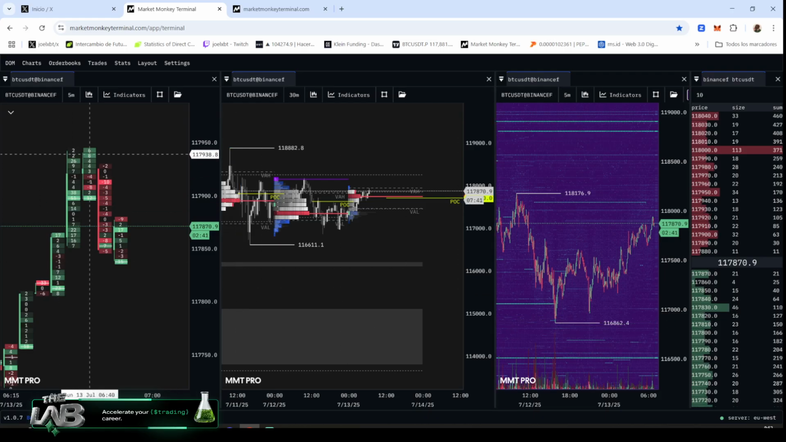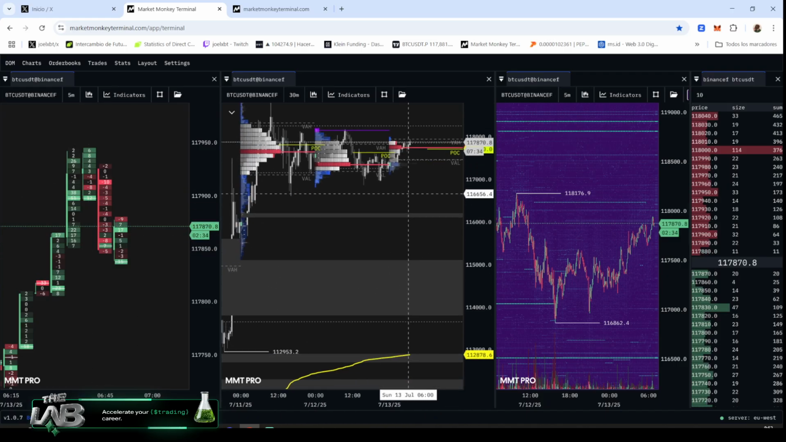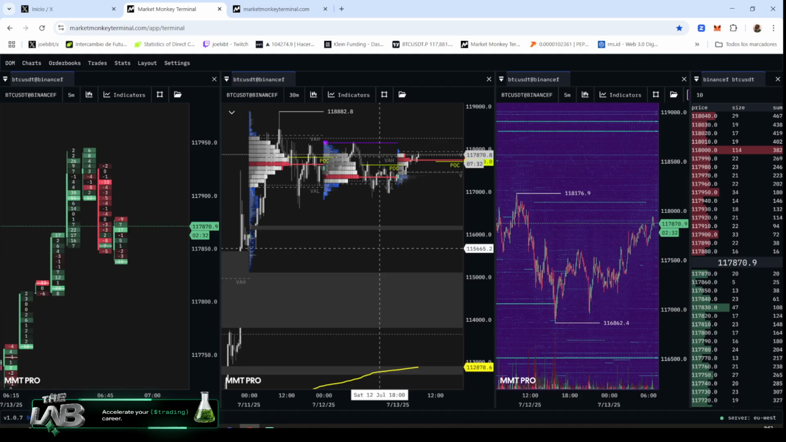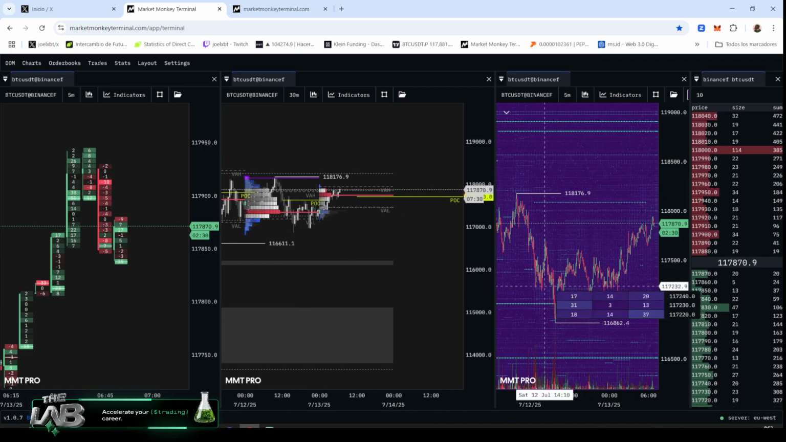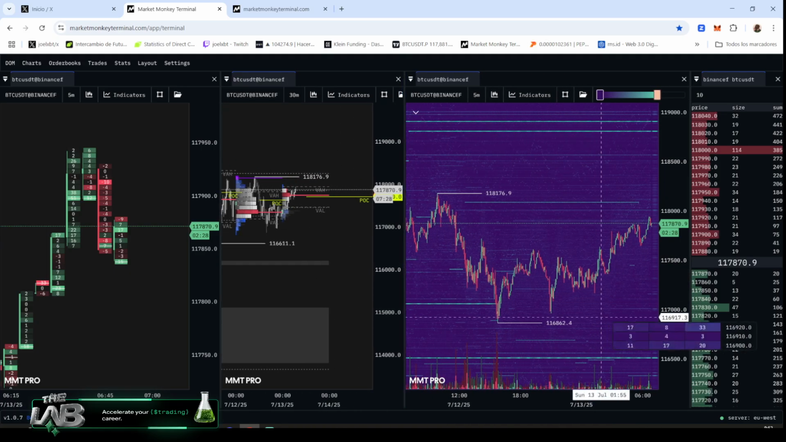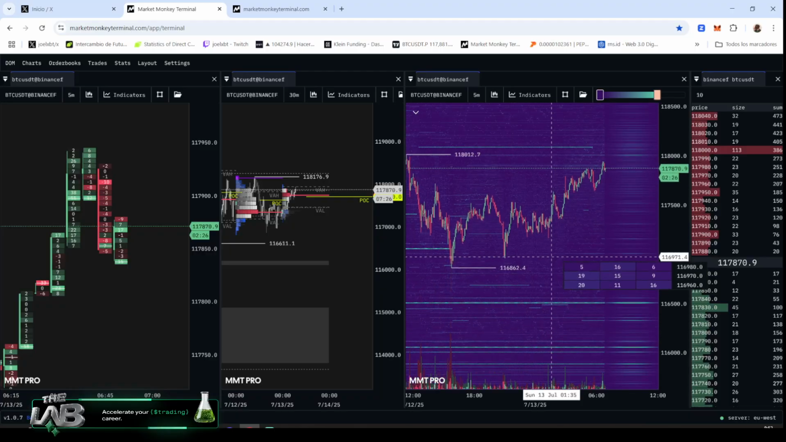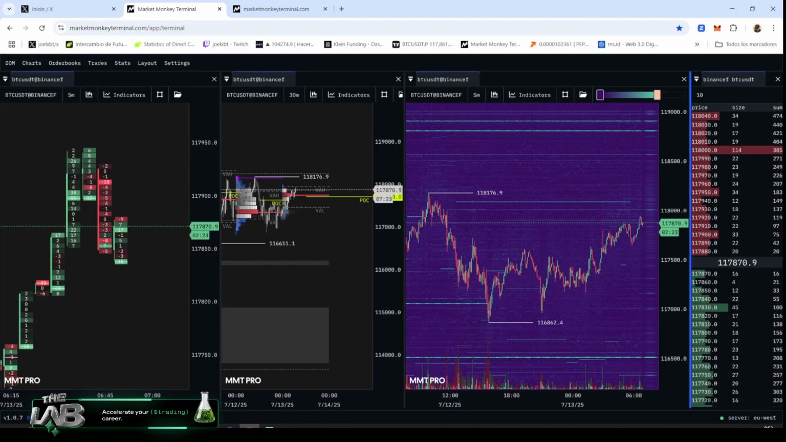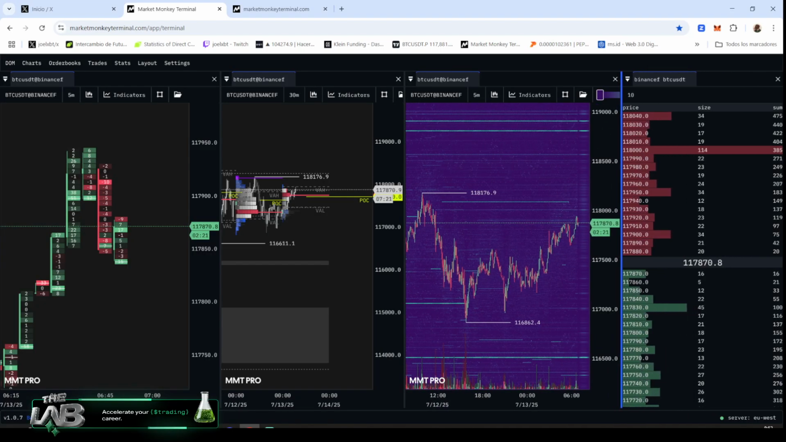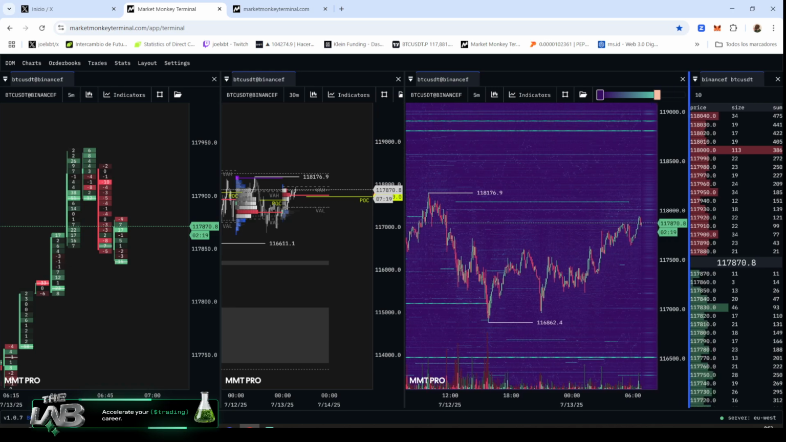What you have here is a footprint, the footprint I'm using. Here you have a TPO chart with single prints with a VWAP, the weekly VWAP I use. And here you have a heat map, a pretty useful heat map, the HD heat map. And here I have my order book, the Binance order book.